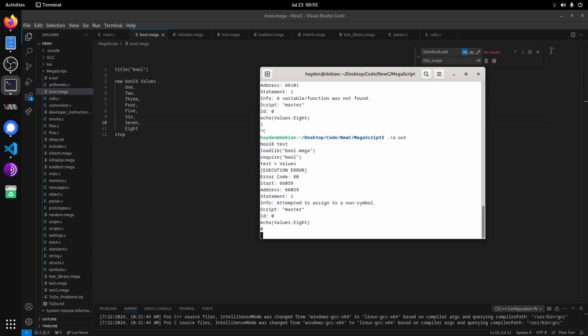Oh yeah, just in case I forgot to mention, there's 8-bit bools, 16-bit bools, 32-bit bools, and 64-bit bools. And each of these have their corresponding bit count, and that's the max number of true or false values that you can put into them. But yeah, that's pretty much it for now.